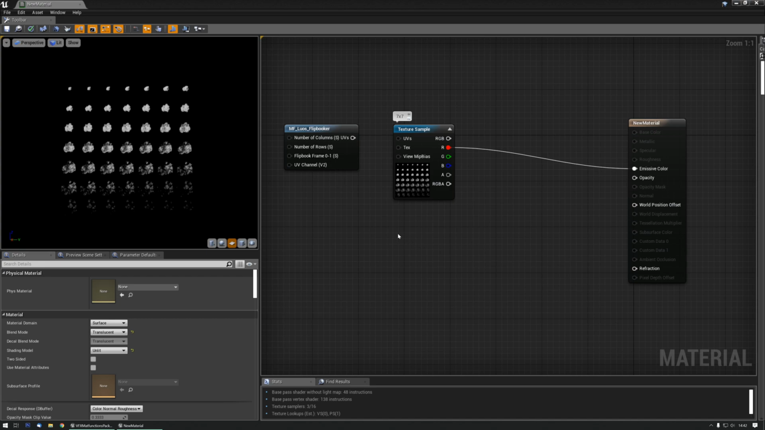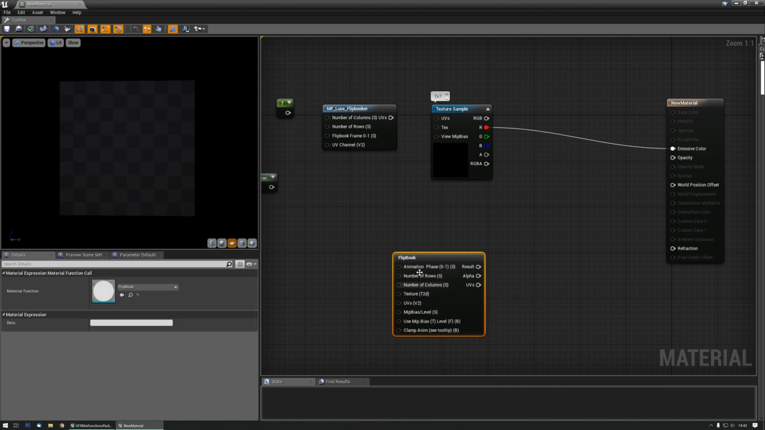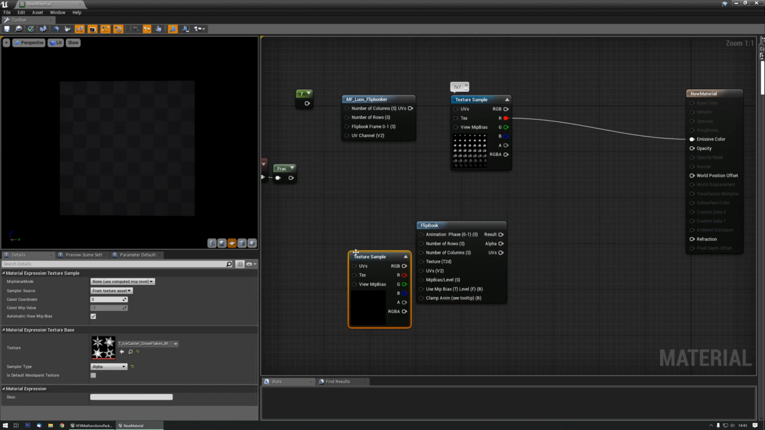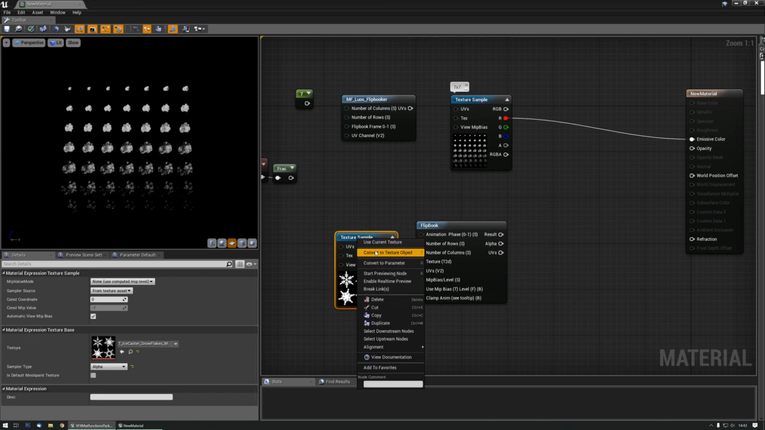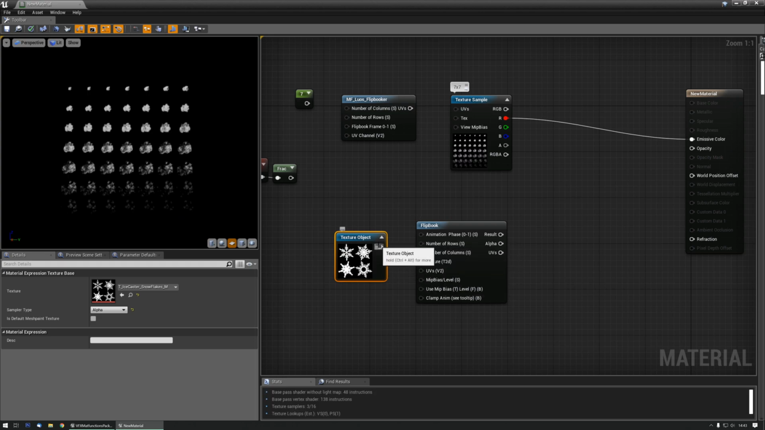Hello everyone, let's go over the Luos flipbooker. While there is a flipbook material function made by Epic, I didn't like the fact that I have to plug in a texture into this one. So I need to create a texture, make it a texture object, and I need to plug it into the texture 2D. It doesn't give me enough control over this texture sample.